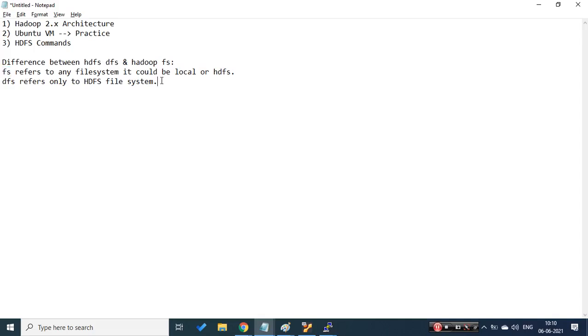Okay? So I am habituated to directly accessing the commands using DFS, so I will be practicing using that. If you want, again it's your call, whatever you get habituated to or looks good and easy for you. Okay, so let's start with the first command.